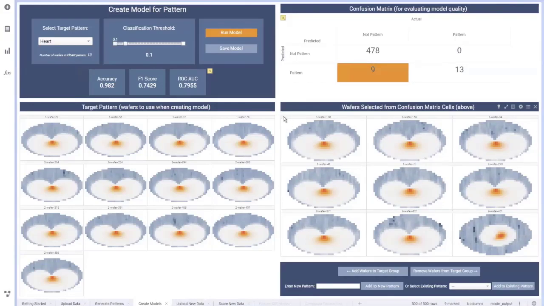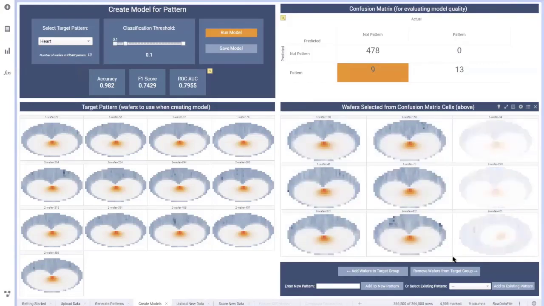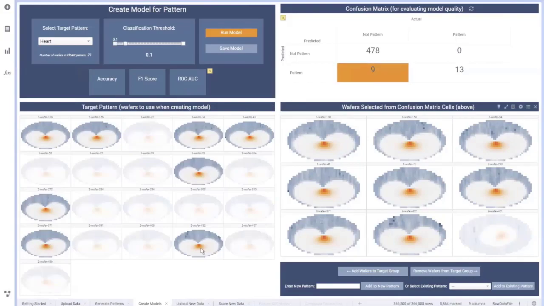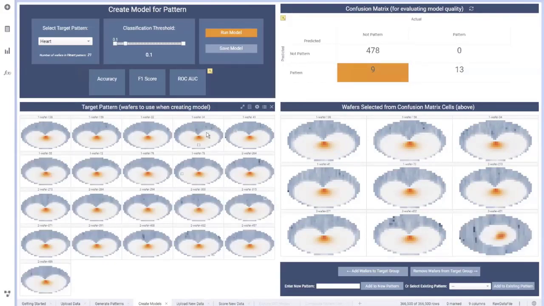So the way this is going to work, you can edit the model results. And this is something that's really cool on this page: okay, I found something that the model did wrong. So I'm going to take the things that should have been hearts, click add wafers to target group here on the bottom. And doing that, now we've increased the number of examples that the model has to learn on for recognizing this heart pattern.